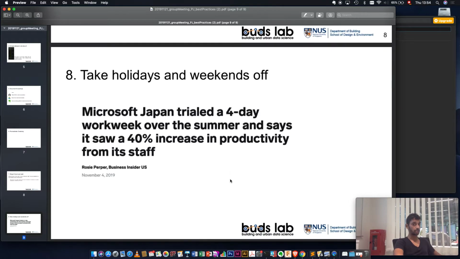And also take your holidays and weekends off. This is something that I'm quite passionate about as well. I noticed in Singapore we don't do that so much. And there was a really interesting study done also in Japan, because Japan is one of the worst at this as well. In Microsoft Japan office, they knocked them down to a 4-day weekend, and there was a 40% increase in productivity as a result from that office. And there's a lot of interesting studies showing why this is the case.